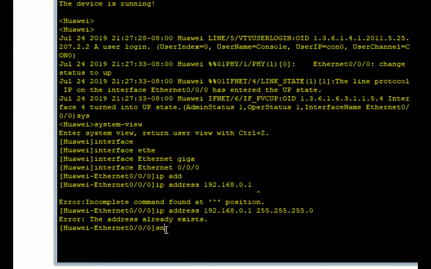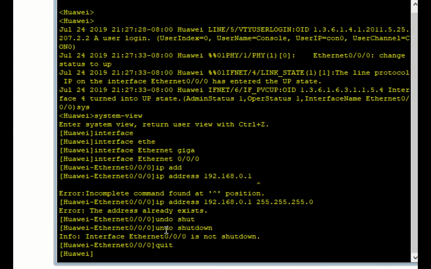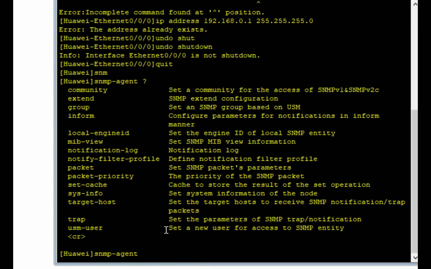Okay. So the next part is we open the CLI router inside the system view. Here we undo the shutdown. Then we go back to system view. So SNMP agent. As you can see, this is the SNMP agent.